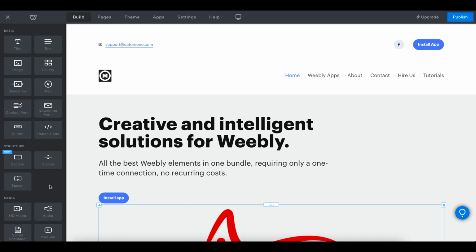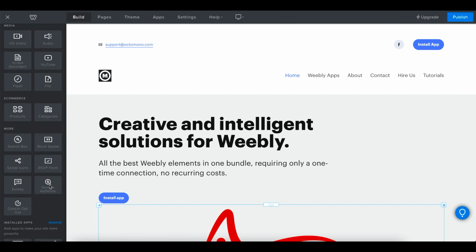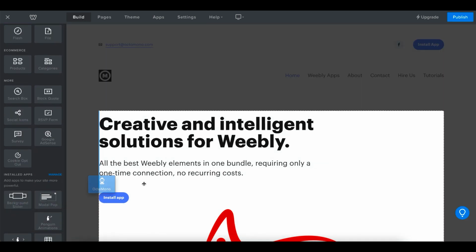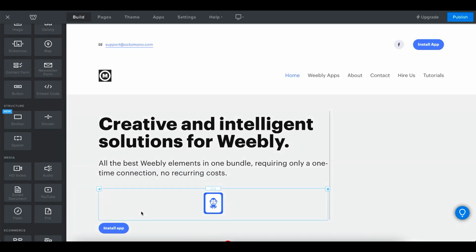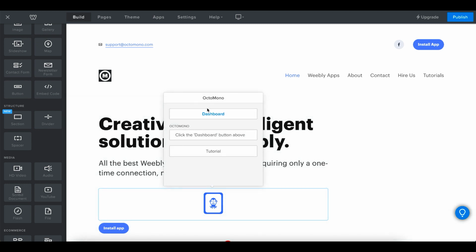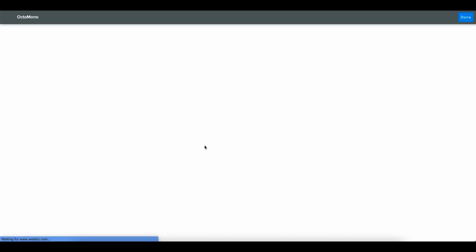Okay, so let's have a look at the verify age element included in the OctoMono bundle. We will start by adding the OctoMono app on our page. You can add it wherever you want actually. You can add it on a hidden page, on the top, at the bottom, wherever you need. This element will allow you to access your settings and your previously saved styles.